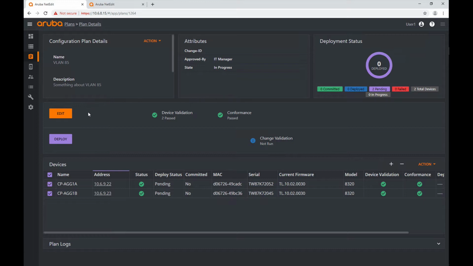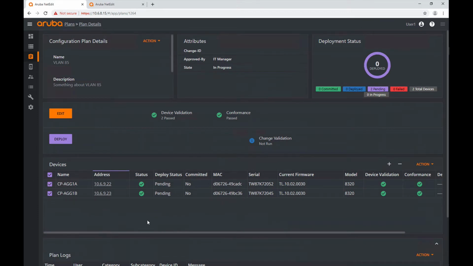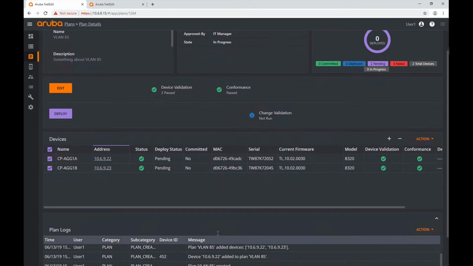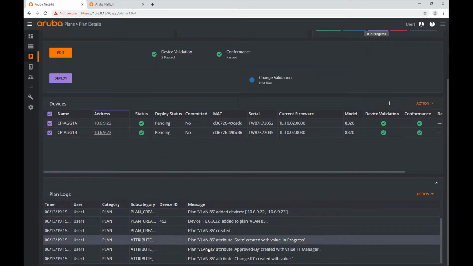Then you have this box in the middle that has 2 rows, the edit and the deployed row. You have the list of your devices, and at the bottom, as always, you have all the logs that belong to this particular plan. So all the information on the steps that happen to this particular plan are right here.